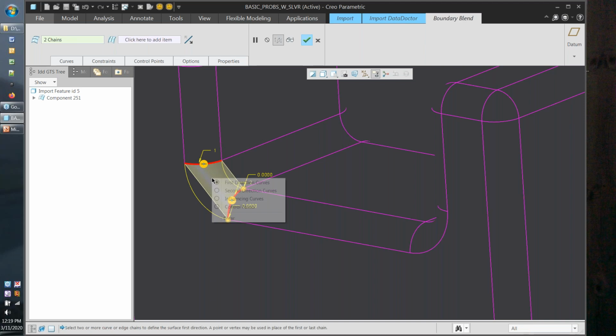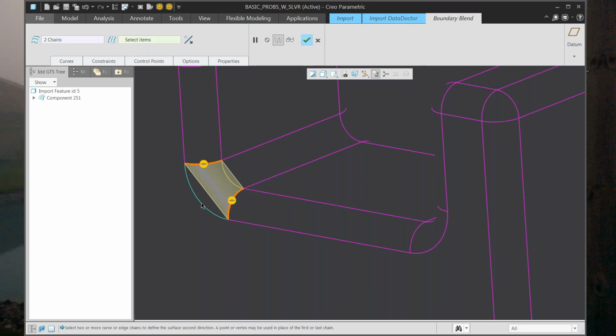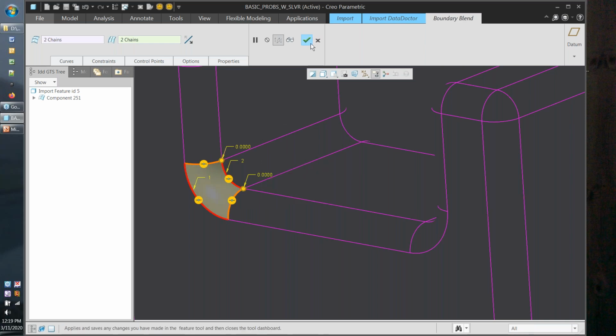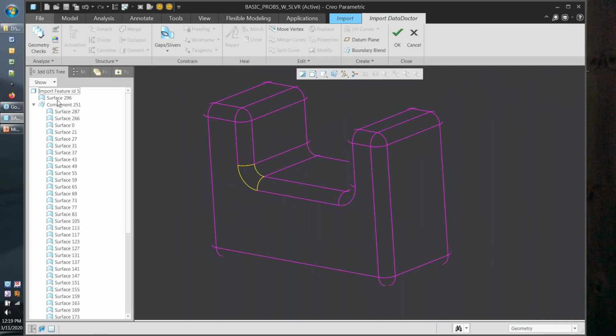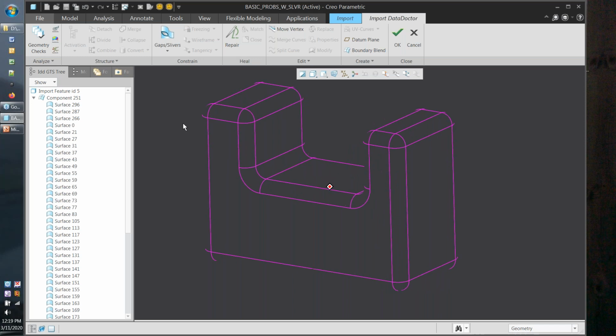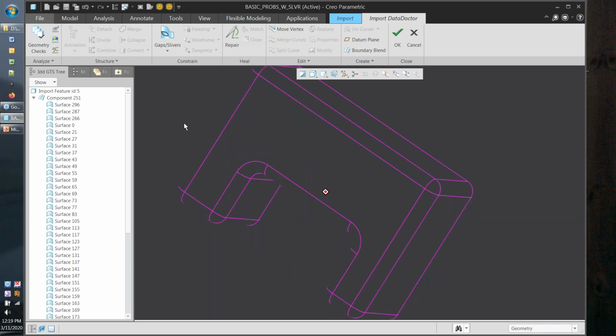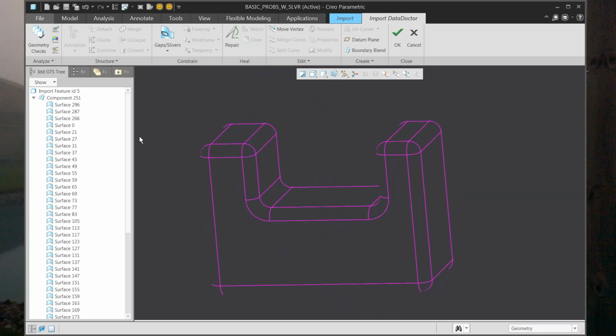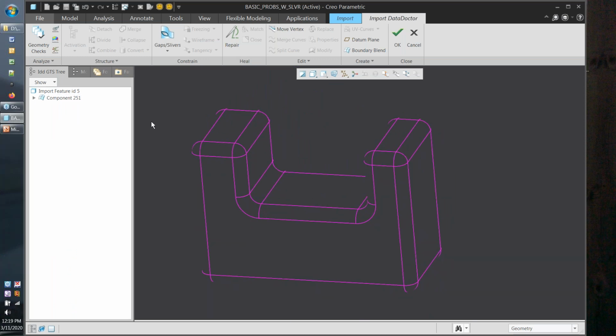So I'm going to go ahead and select those edges and go through the typical boundary blend creation process here. And we're going to grab that boundary blend and fill it in there. And we're going to go ahead and say OK. It does the same thing again. The newly created boundary blend is dropped at the top of my tree, ready and available for me to just drag right into the component underneath of it. And as soon as you do that, you'll notice that now I've got a nice, complete purple model. So this is ready for solidification.